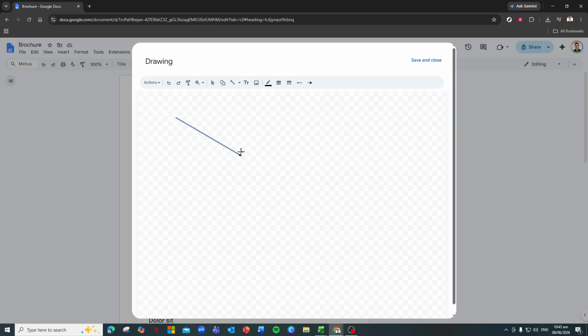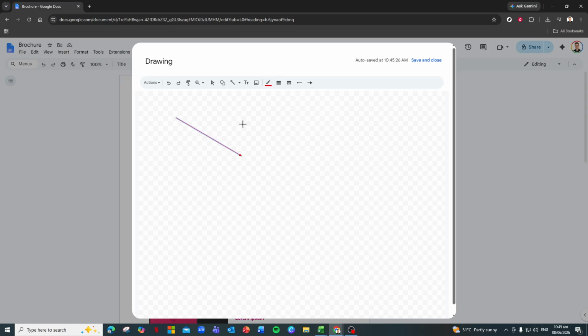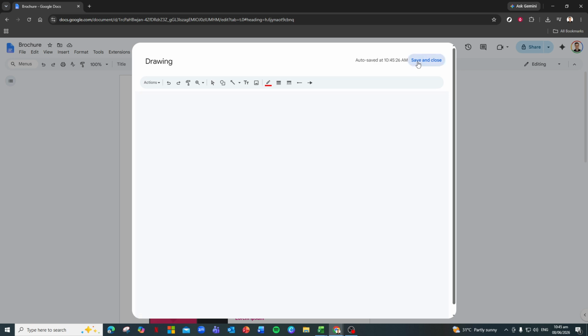You can also customize how your arrow looks. Use the toolbar options in the drawing window to change the line color, thickness, and style. For example, you might choose a bold, dark arrow for emphasis, or a thinner one if you just want something subtle. When you're happy with the way your arrow looks, click the Save and Close button.